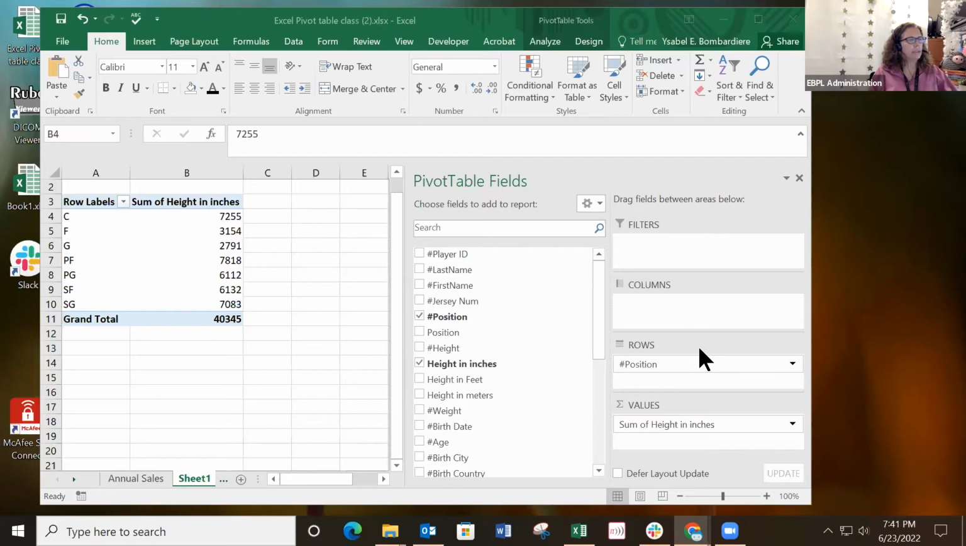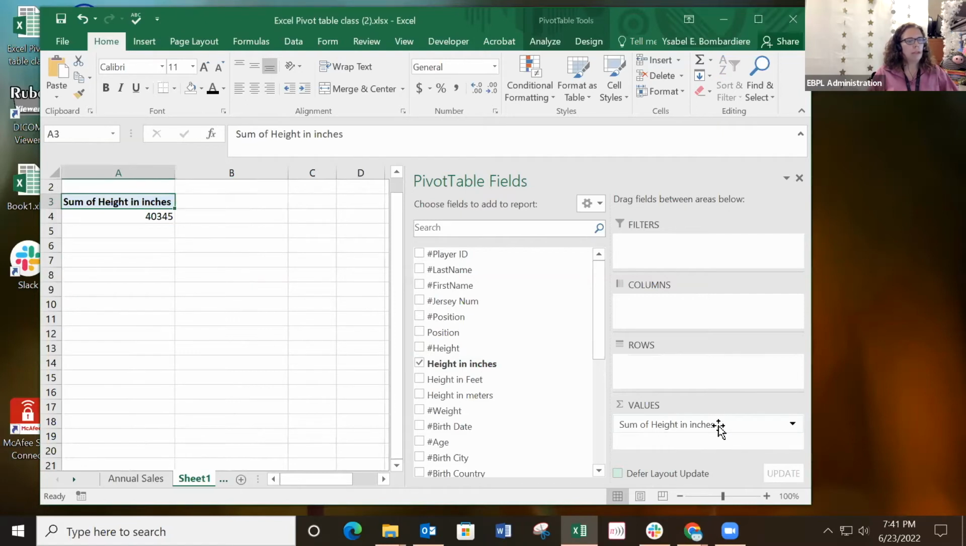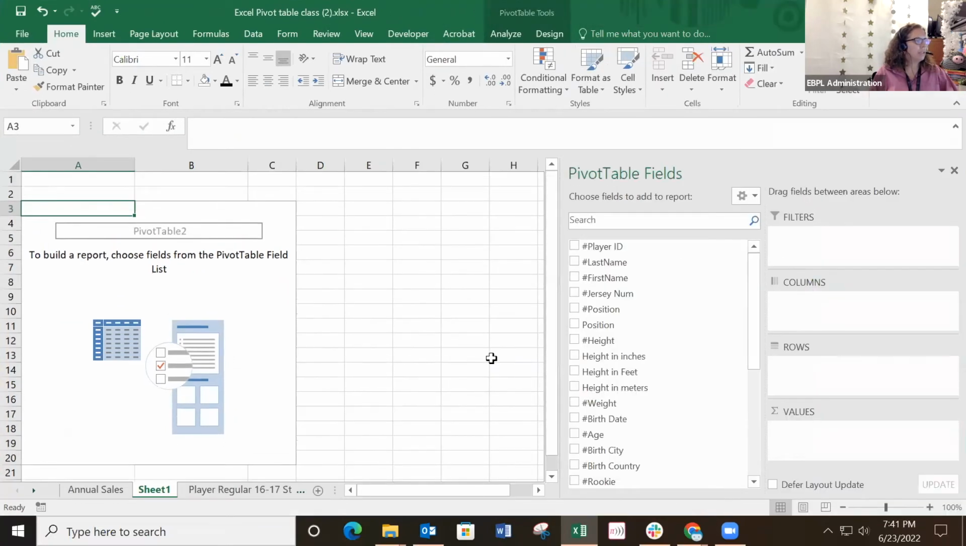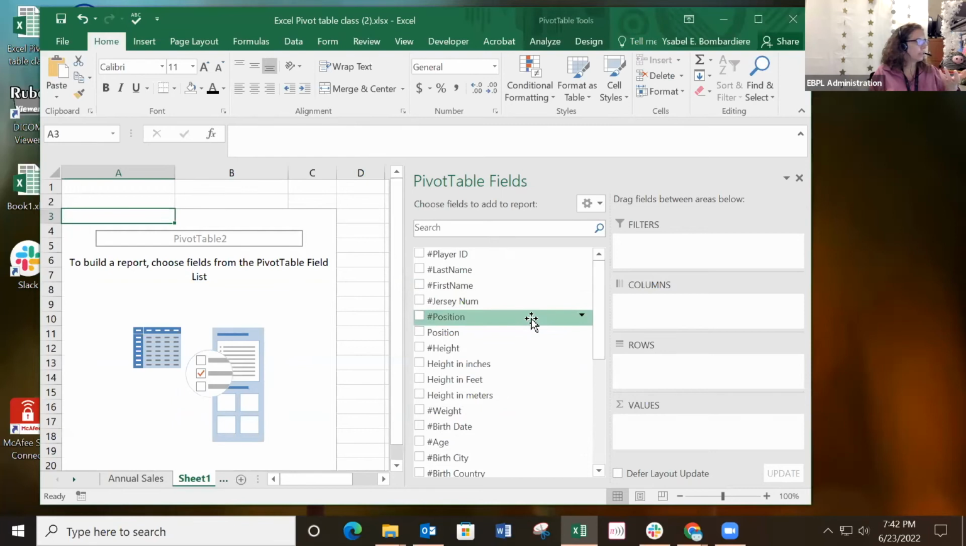So I'm gonna rebuild this table. So I'm gonna go here to the row area, click on position, and I'm gonna drag it out. And then when it says values, I'm gonna also click on the field and I'm gonna drag it out. And now I have this pivot table that you see here that is empty. And I'm gonna rebuild it with what I think it is that I need. So I'm gonna rebuild it by trying to find if height has anything to do with it.